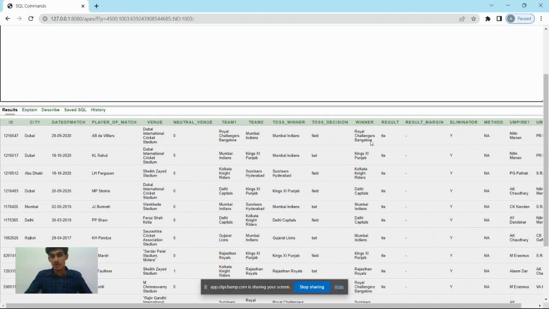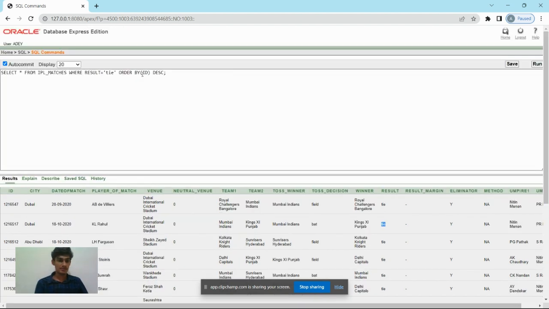We can see the result is tie for each and every row that has been returned. Okay, we ordered this by ID. That's because the date from our data set was actually in the string data type. It was entered as a string data type. So the SQL server was facing a problem in converting it into the date data type. That's why we had to order it by ID. Otherwise, we would have ordered it by the date itself.